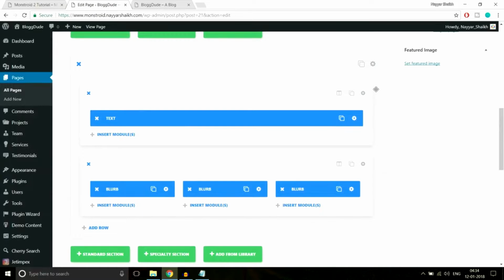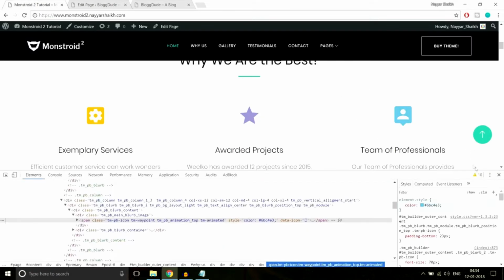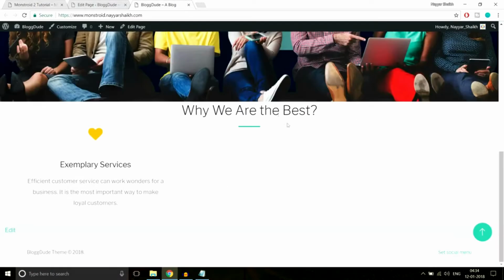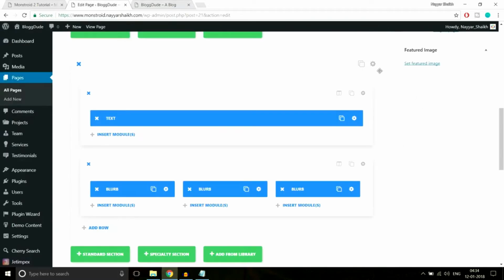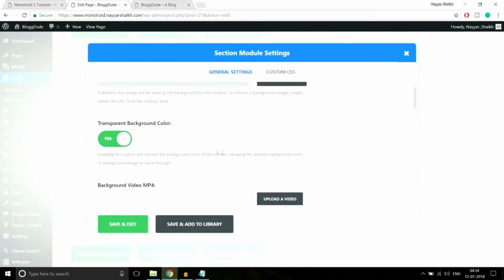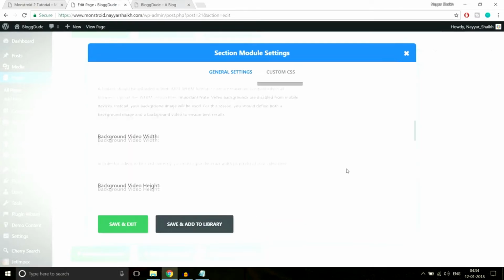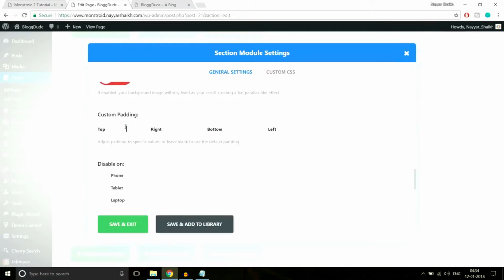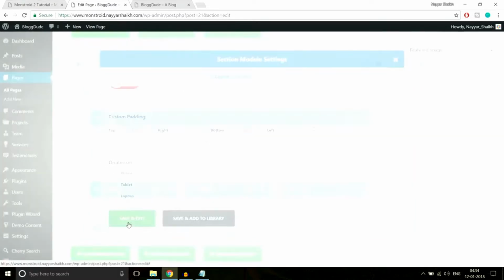Now let's add some padding at top and bottom. Like let's add some padding at top of this and bottom of this. So with that we'll add the padding in this section. So select this gear icon of this section, scroll down. We don't have any background image, so we can just leave this thing blank. Scroll down and let's select top 90 pixels and bottom maybe 70 pixels. Click on save and exit.